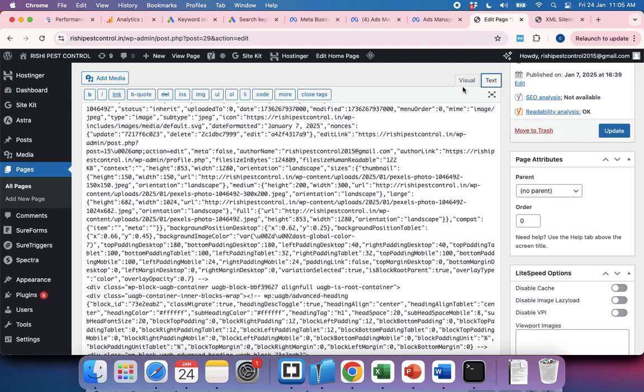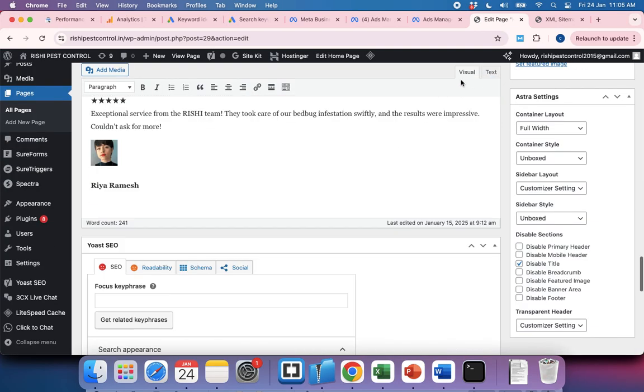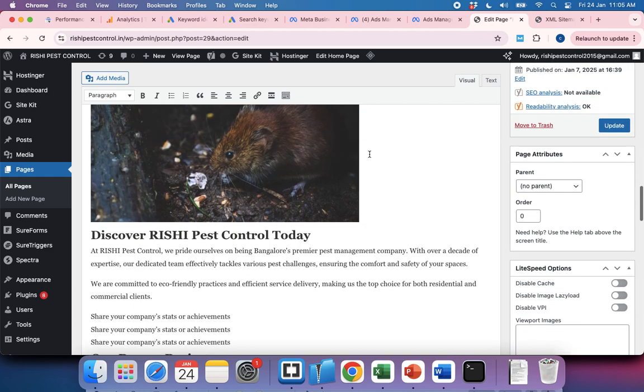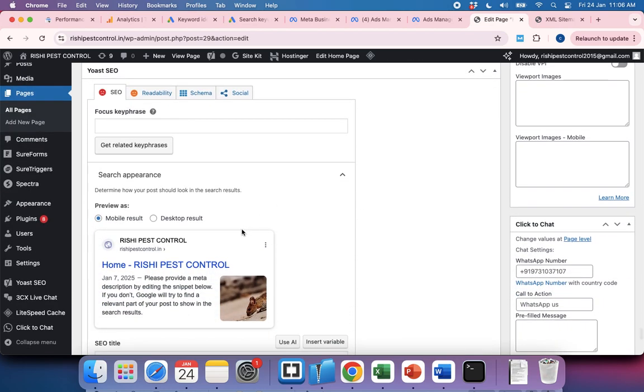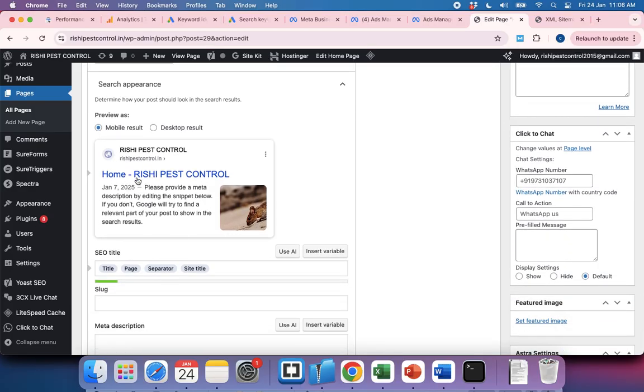But nothing to do with this at this moment. And if you want to go with the visual look and feel of it, you can click on the visual tab, and now it is seen like this, correct? But okay, leave it. Come down. Now you can see that here. This is how it shows up on Google: Home Rishi Pest Control.